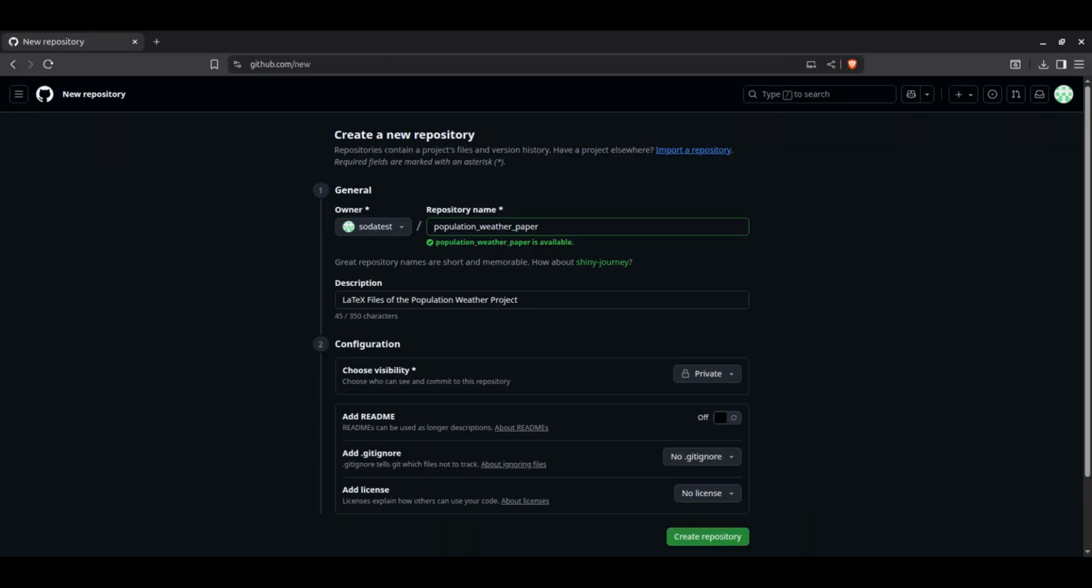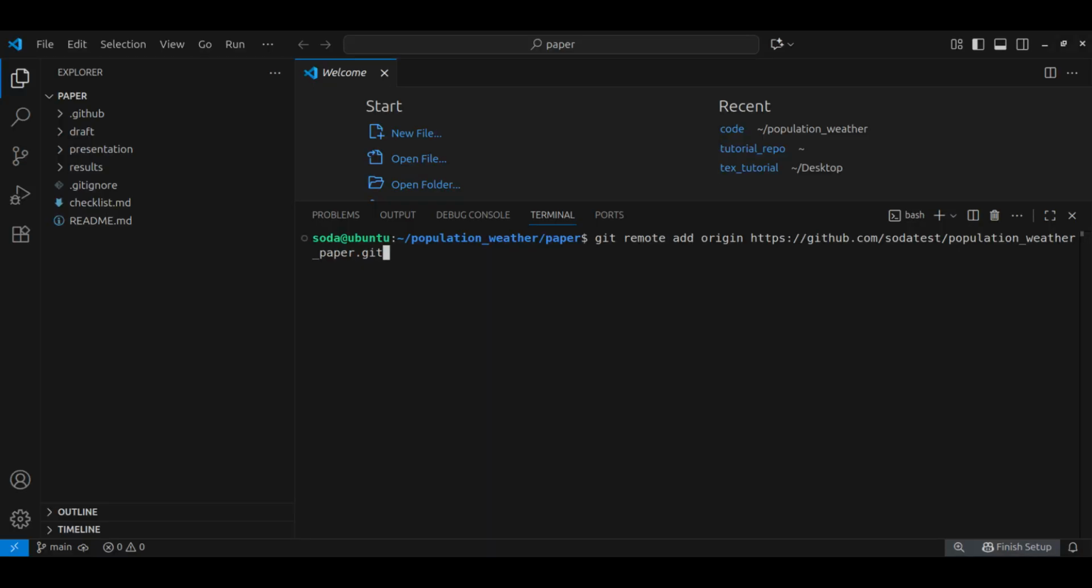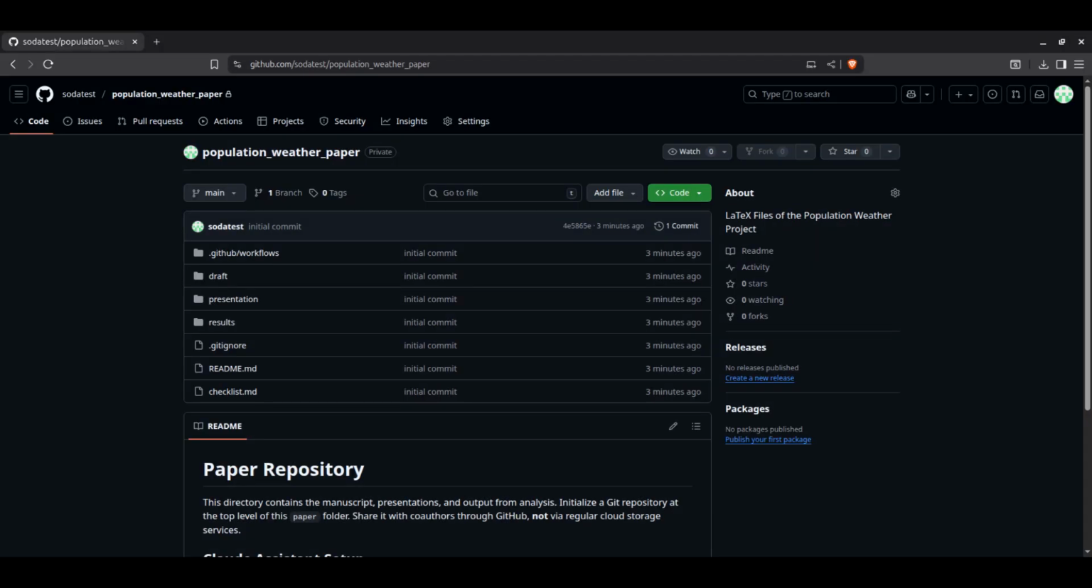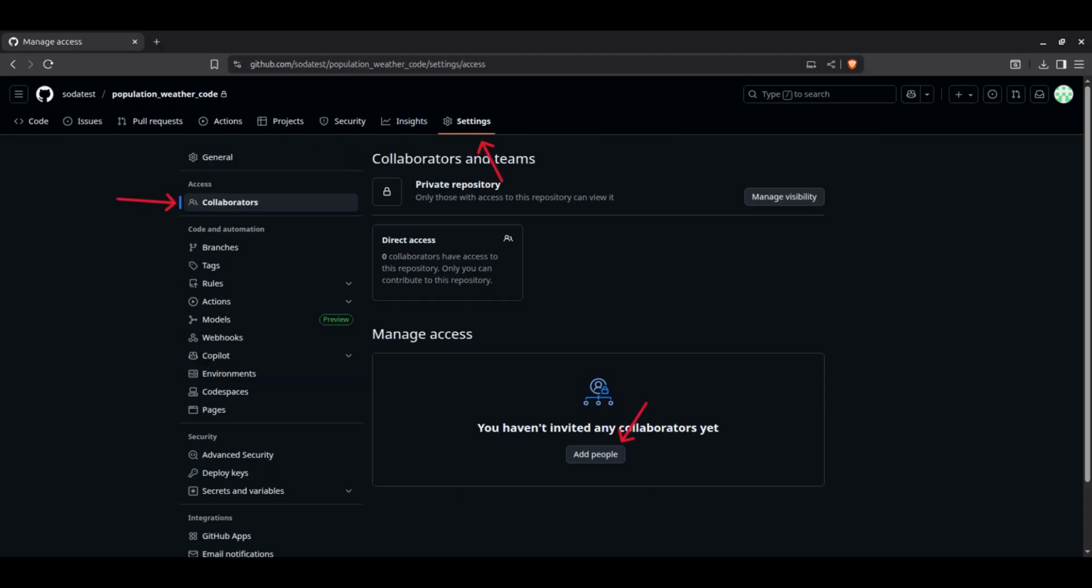We name it according to the research project's name, suffixed with _paper, put in a description, and set the visibility to private. In VS Code, we paste the line from GitHub into the terminal to establish the remote link. And we push the local state to the platform. Again, GitHub reflects the changes on the website. In both GitHub repositories, we grant our co-authors access by adding them in the Collaborators menu under the Settings tab.